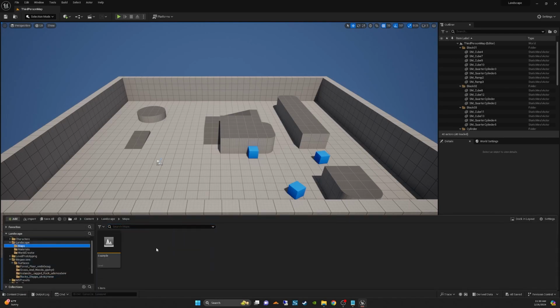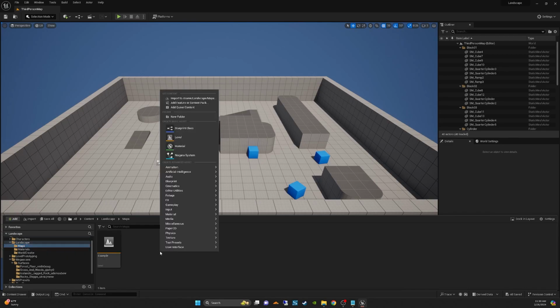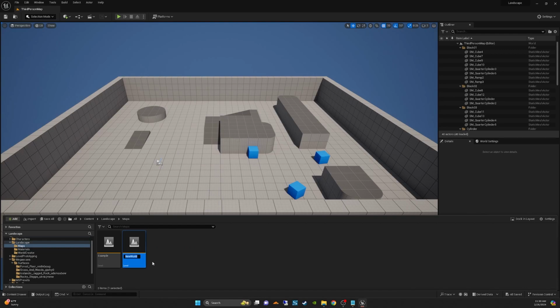Let's go ahead and get into the example map that I've already set up. In your case, what you'll want to do is, with the map folder selected, go ahead and right click and hit Level, and then name your level whatever you want. In this case, I'll call it terrain demo.